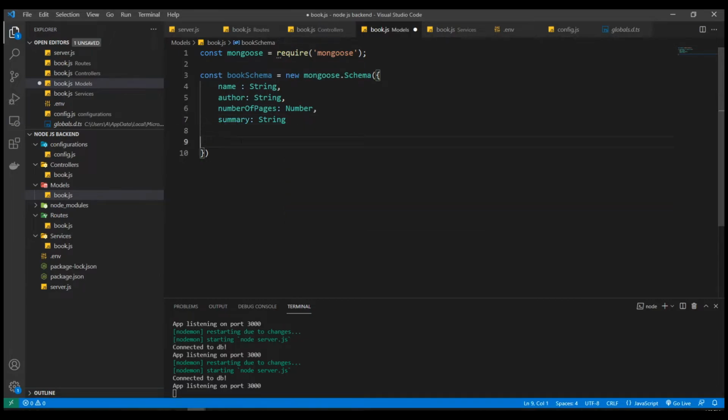Of course, in a real application we have date, we have many other properties, but to keep it simple, I'm just going to save that. Also notice we didn't add an ID, which is a primary key. That's because MongoDB is going to add one for us by default, so we don't need to specify it here.